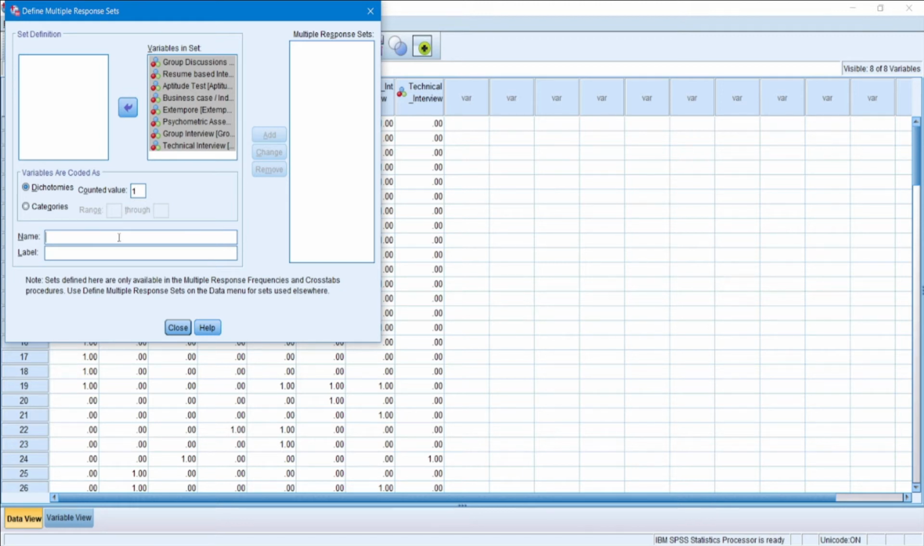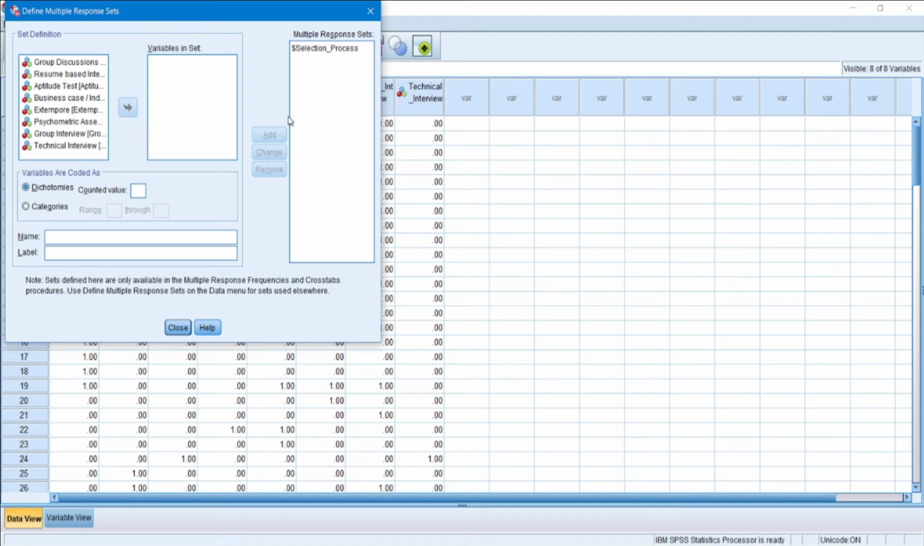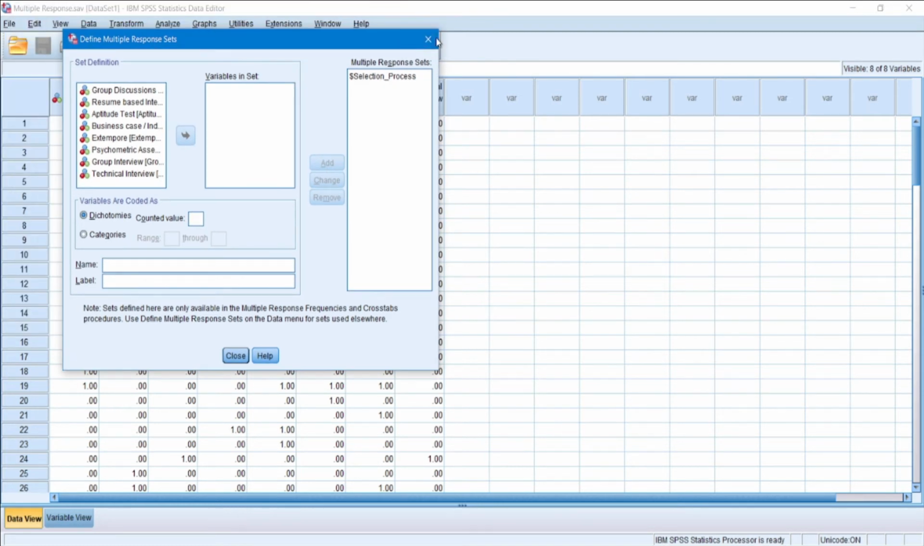Add the name. So suppose selection process. You cannot add any other special characters, only underscore is allowed in the name. And for label, you can write the recruitment process, so that has the liberty of adding other characters, and label is optional. So click add. Once you've added the set, if you want to cancel the set, press X. If you want to save it, press close.